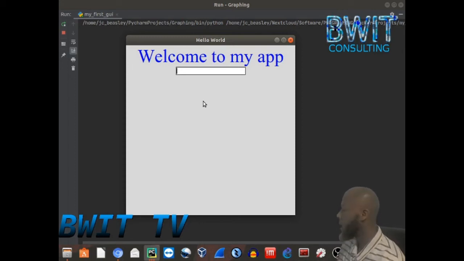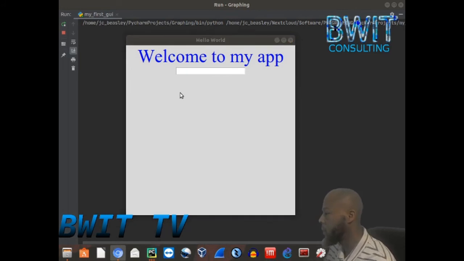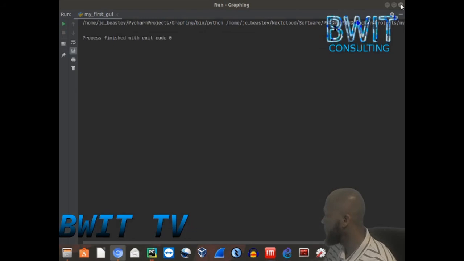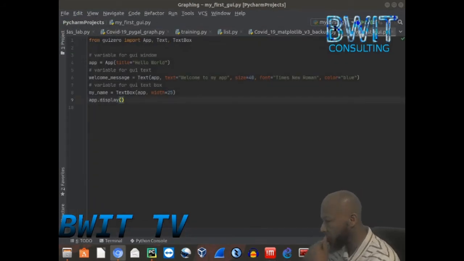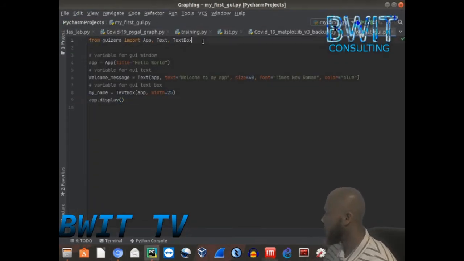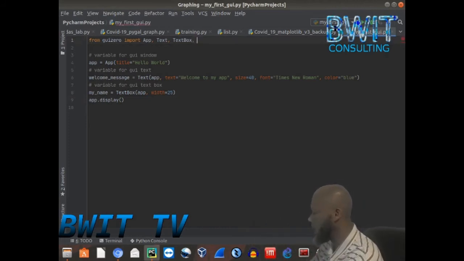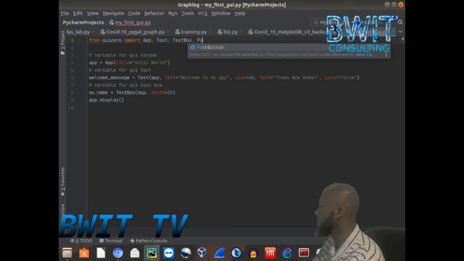All right, so I'm going to keep on going here, moving forward. Next on our agenda, we're going to create the push button. We're going to create a push button for our GUI. So let's go back to our code and add that part into the import statement. So we want to say push button.